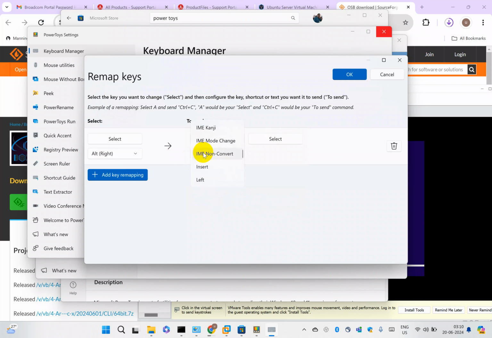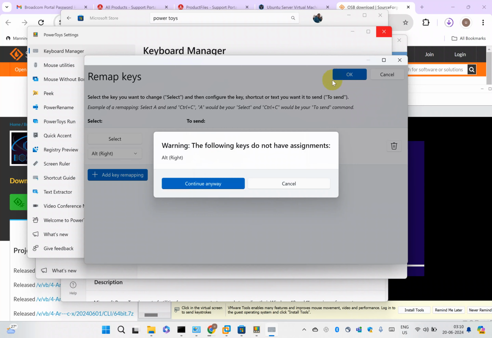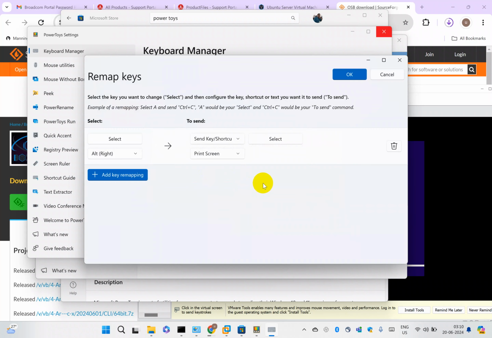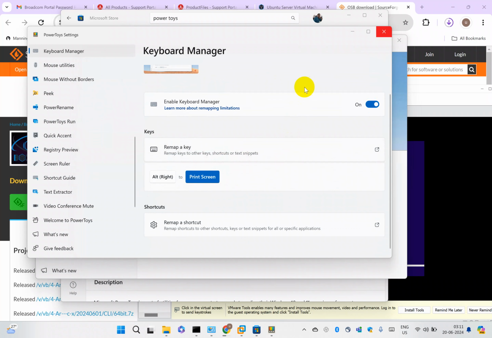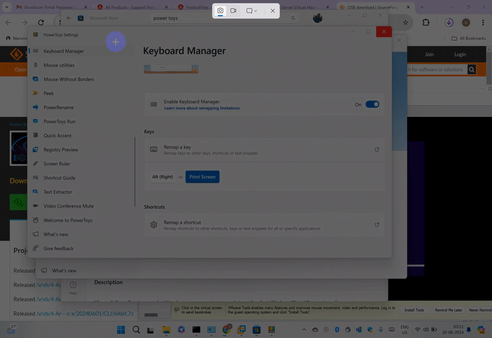Now put shortcut print screen. Okay. Now try, just press right alt. It will start print screen like this.